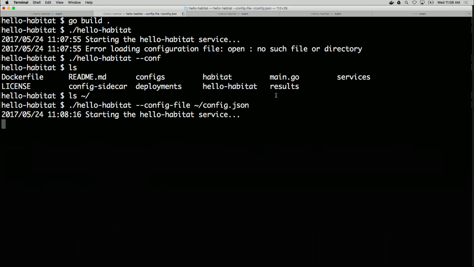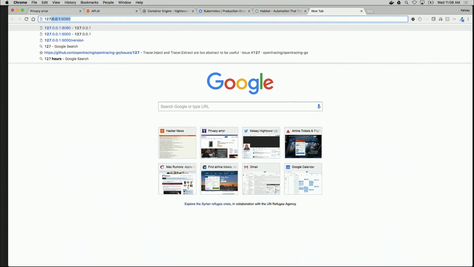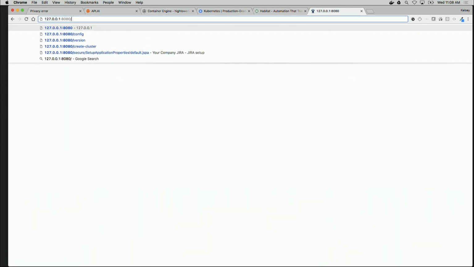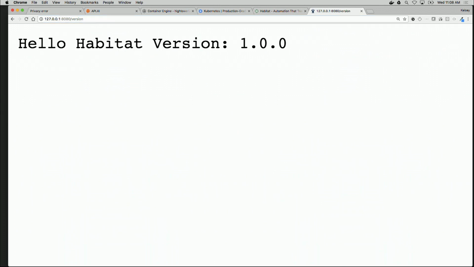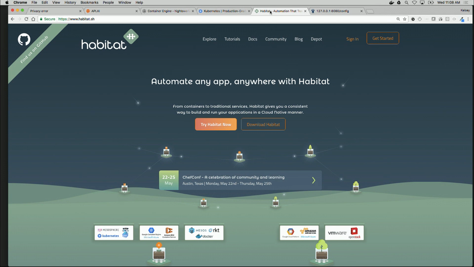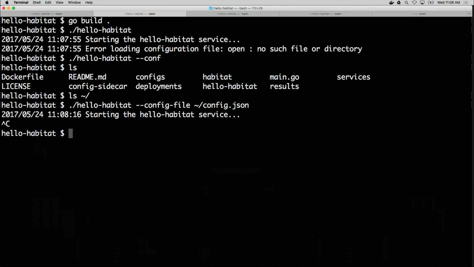So I start from a known place. Now, if this works, I should be able to go to my browser over here and see that we're in good shape. Great. Hello, Habitat. And that's how you should do new speakers, because hello world isn't impressive, but it is when you're new. Okay? 1.0. And then we're going to look at the config option to make sure everything is working right in terms of configs. Great. Oh, that's my laptop host name. I'm pretty sure Google's like, what the hell are you doing? So we'll hide that. All right, so my app works.